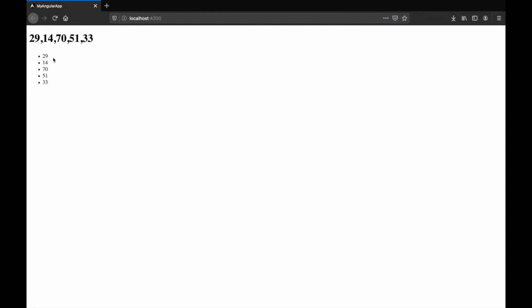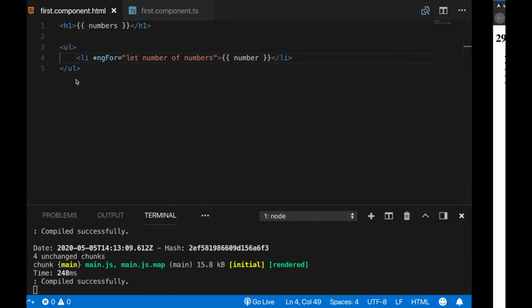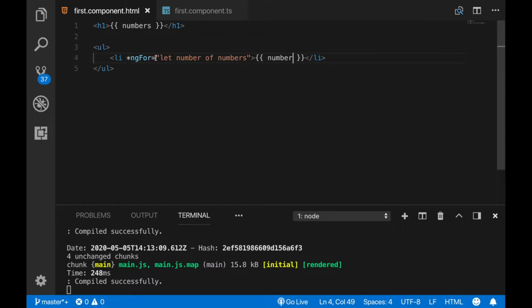Exactly, so the ngFor directive generates new list items as many as they exist inside the array. So as you can see, here is only one li tag, but with the ngFor directive, it generates new list items as many as they exist inside the array.